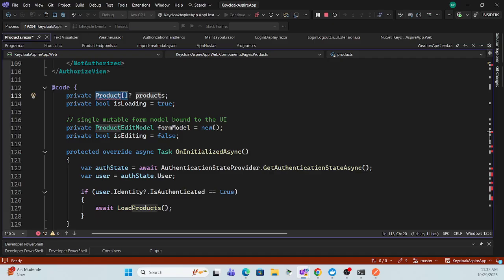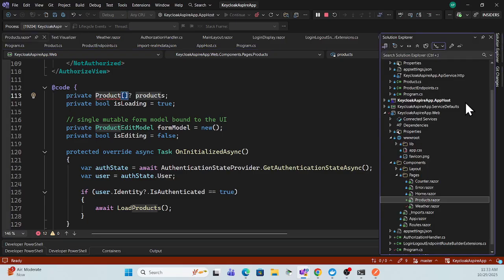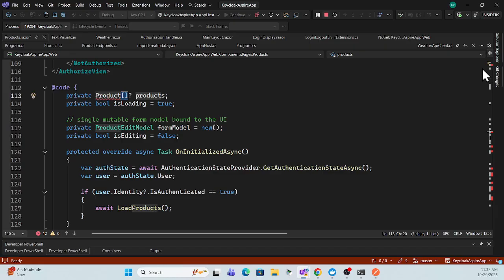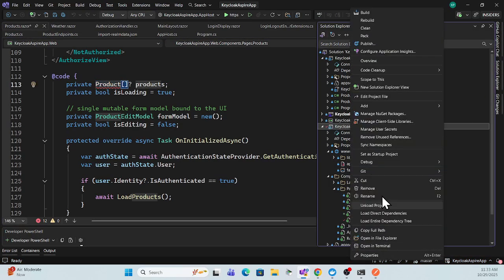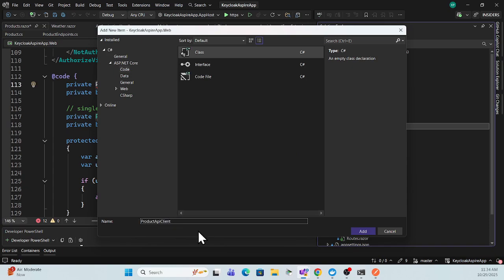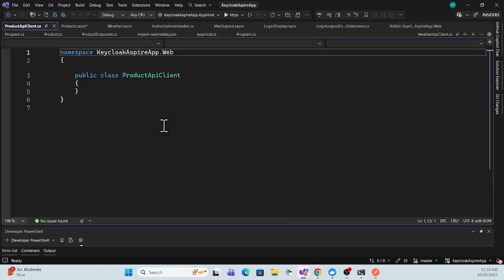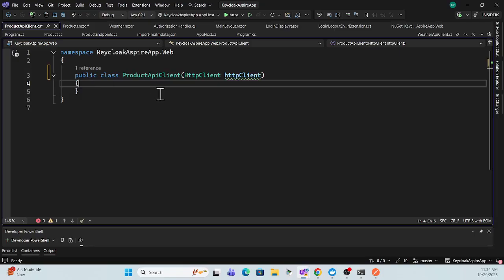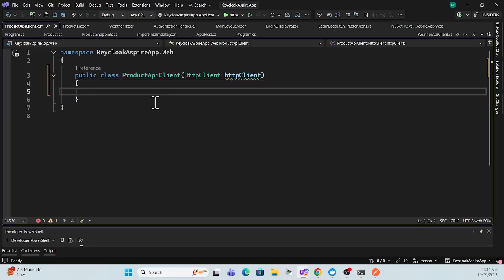So let me first create our product model. All that will be created inside that client as well. Let me stop that first, and right click here, go to class, and create a product API client, which will handle all the API calls for that product API. I will inject the HTTP client over here, so that I can call our API, right? And that's all. Then we'll implement one by one.